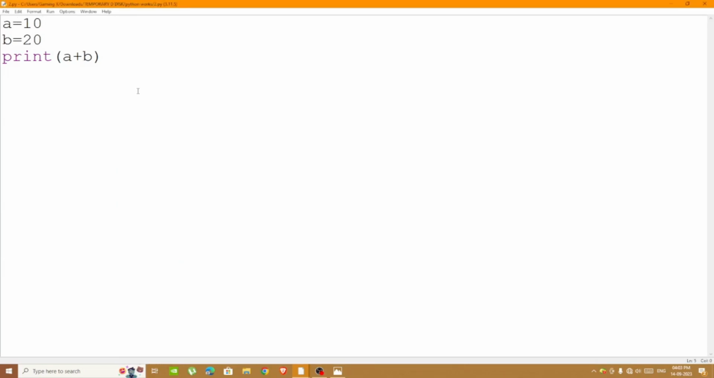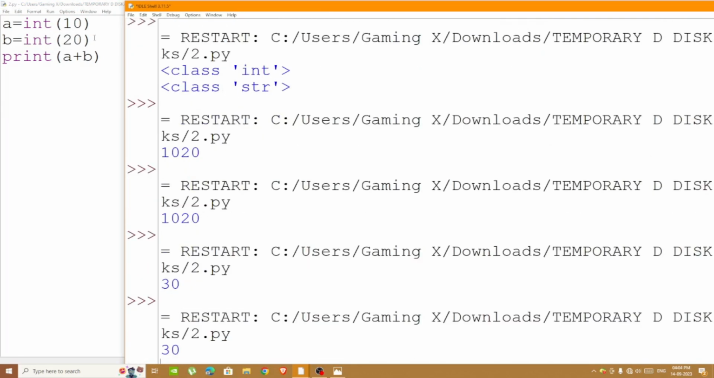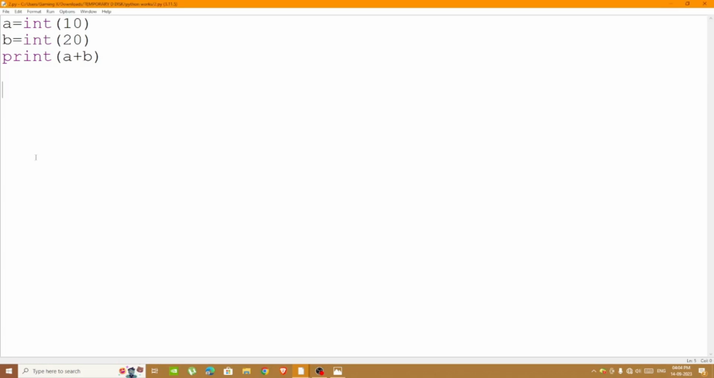Python basically takes the values as a tuple, but here, in the basic operation of addition, the values are converted into integer values. In another method, you can try like this: int of 10 and int of 20. You will get the same output. Now you got the basic idea of data types.